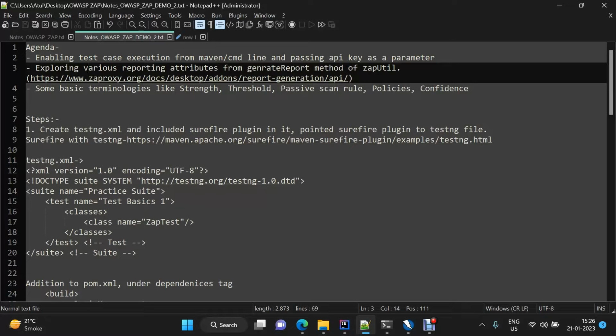Then we are going to explore the various reporting attributes that we have in the generate report method. Remember, we created a method for generating a report in the ZAP util class. In that method, there were around 11 to 12 attributes, but we only used around 4 to 5. We provided values for 4 to 5 and we kept the others as null only. Today, we are going to discuss all of those attributes.